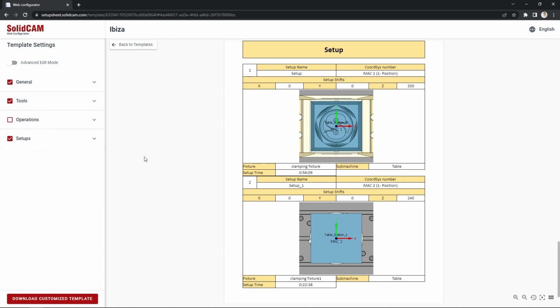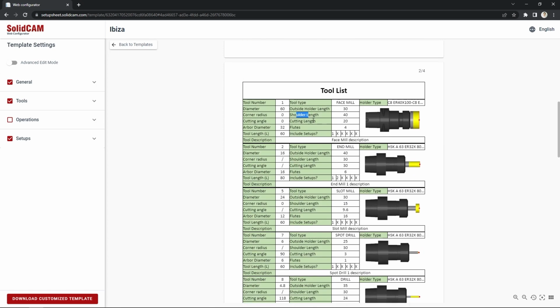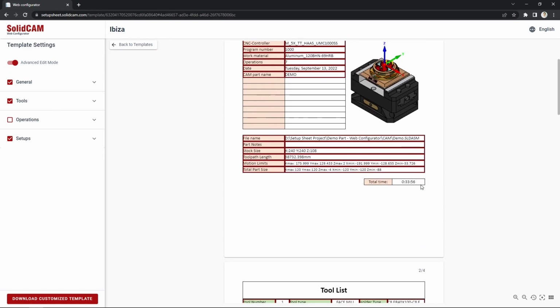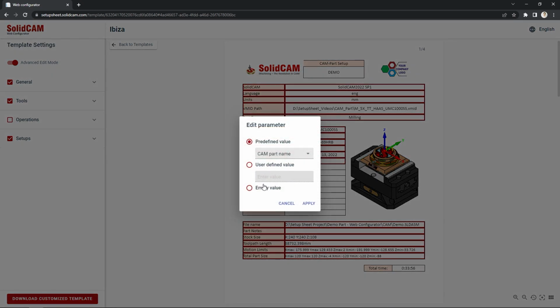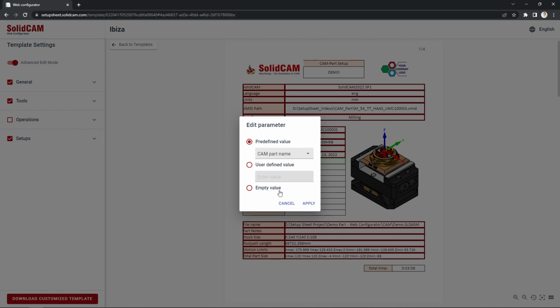Now, if you want to edit any parameter that is inside the subsection, you can go inside the advanced mode. For example, let's try editing something in this general tab. Let's try deleting this CAM part name. You can go here, click, and click on an empty value. Apply. Also, we can do it here.